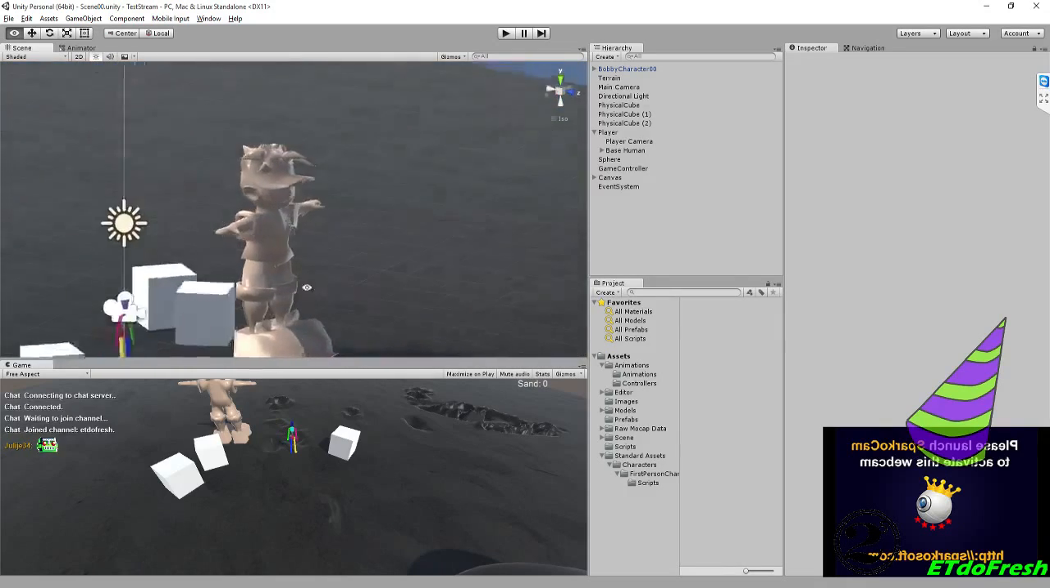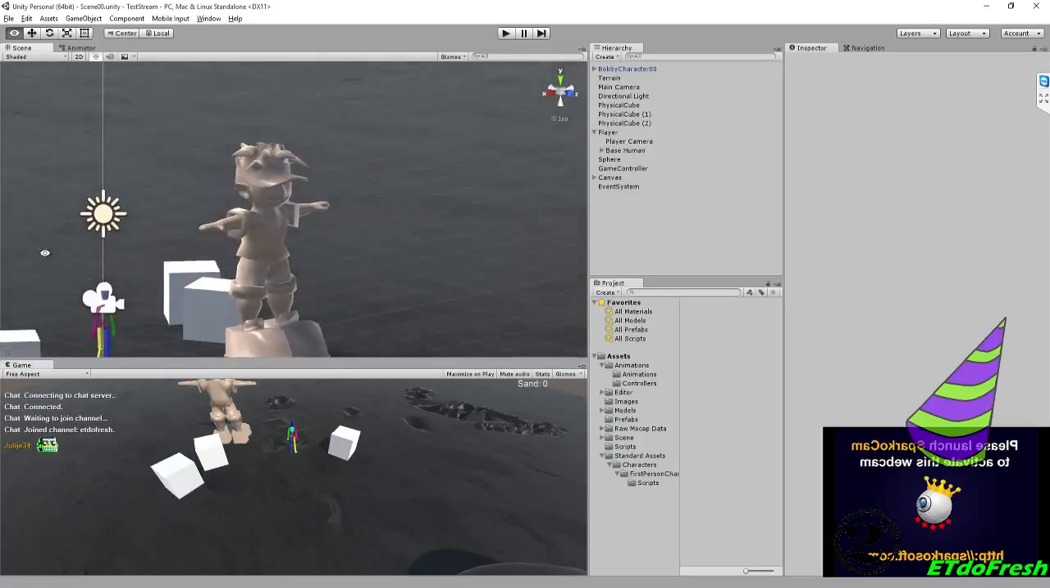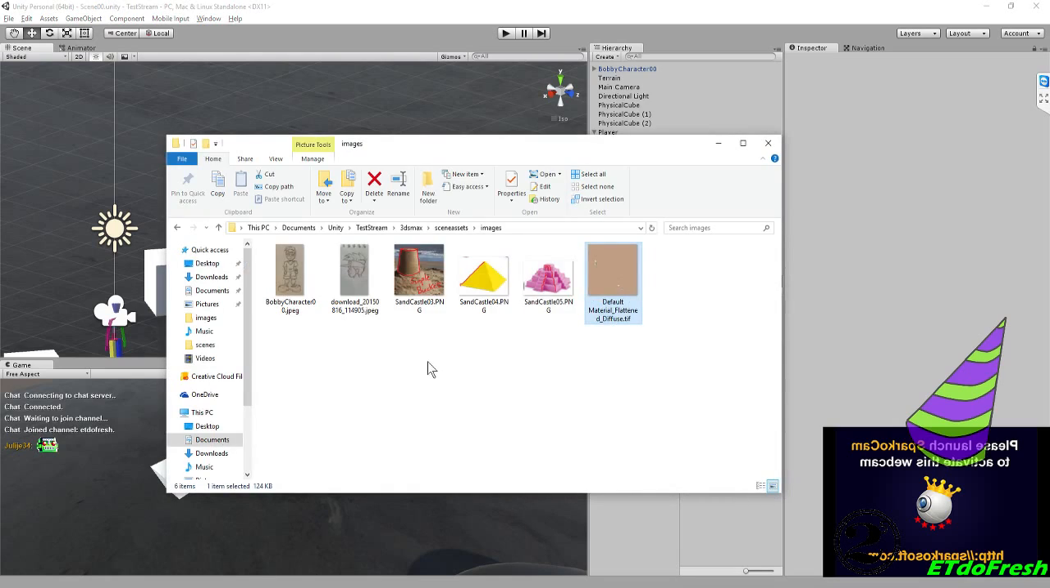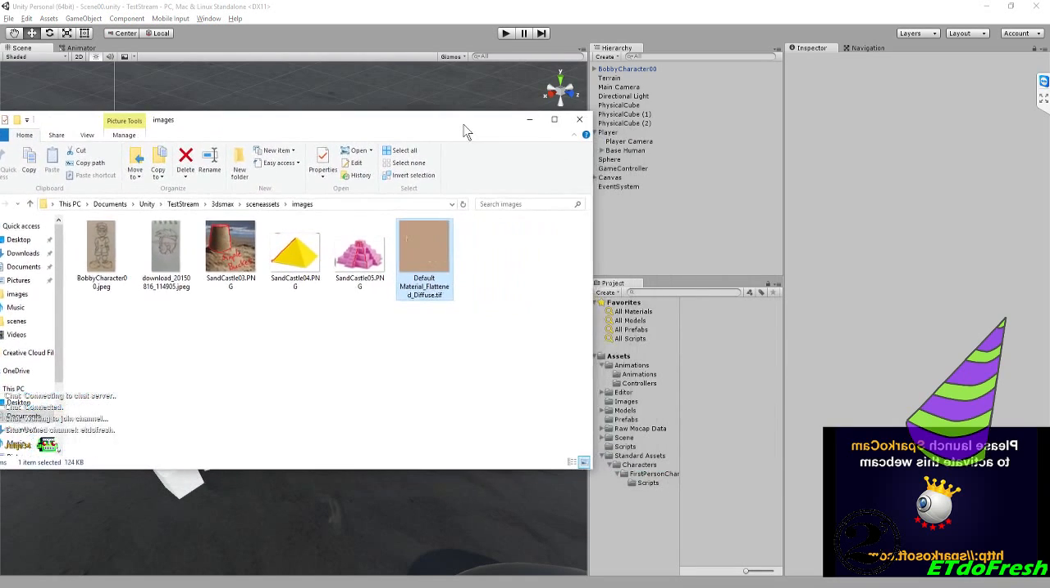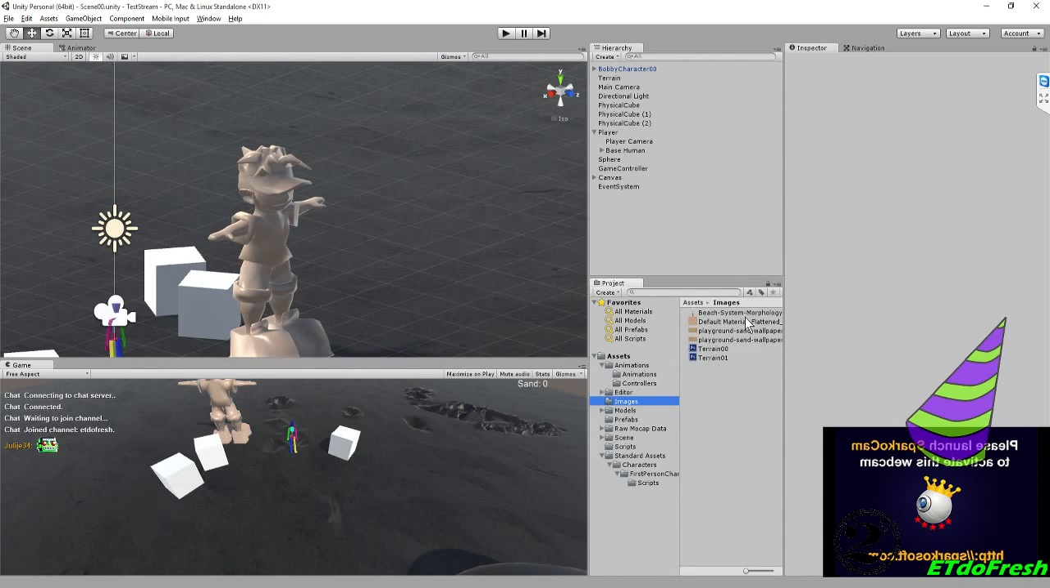Alright, texture's not there, but the default Mudbox material's on there, so that's nice. Let's go ahead and get that texture in there too. So I'm gonna just put that in the images folder for now. There's gotta be a better way, but I don't know right now. So I think I dragged it in there. Let's see, images, default material flattened.